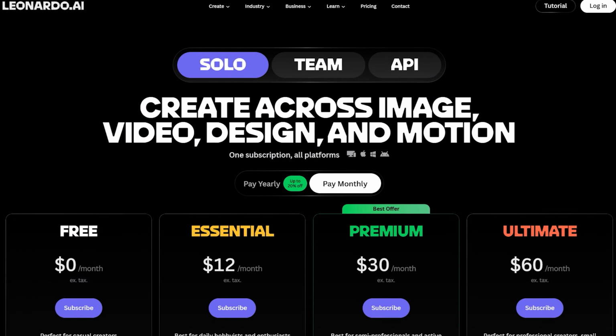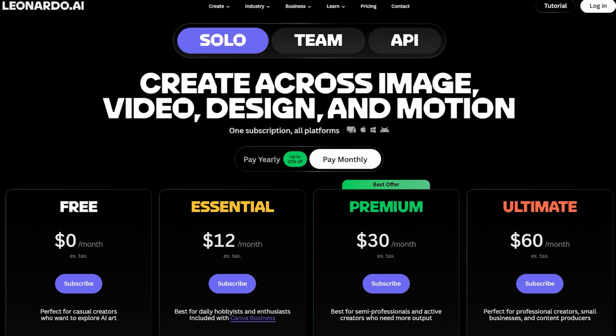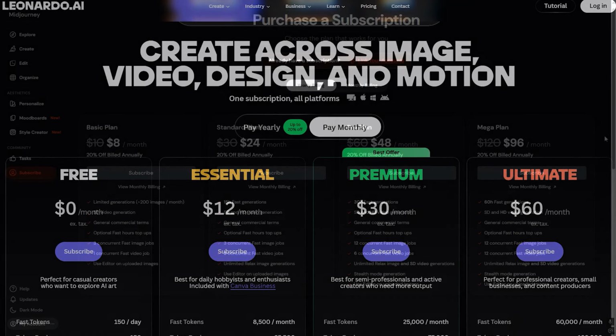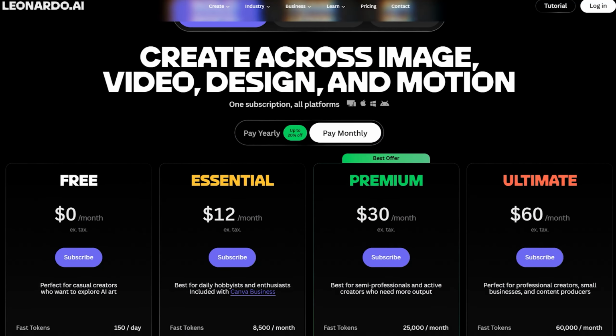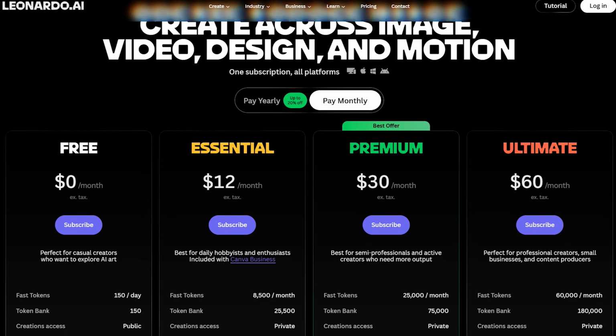Pricing. Leonardo AI offers a free plan with daily credits, making it great for beginners. Midjourney doesn't have a free plan and requires a paid subscription to use. So if you are on a budget, Leonardo AI is the better option.